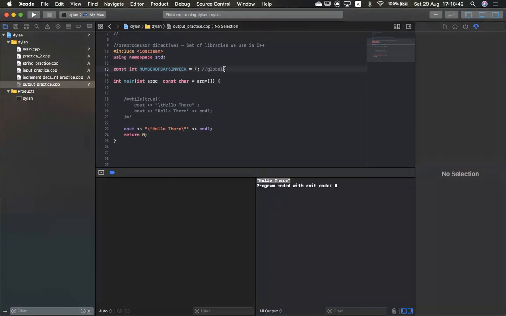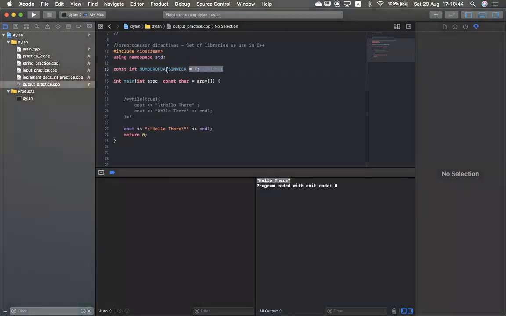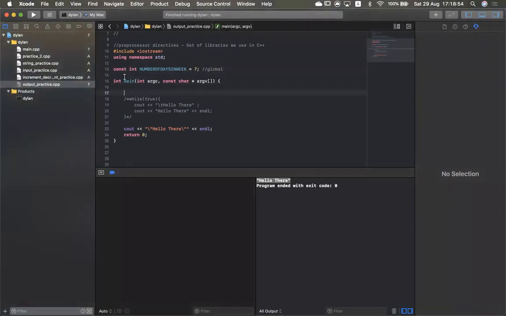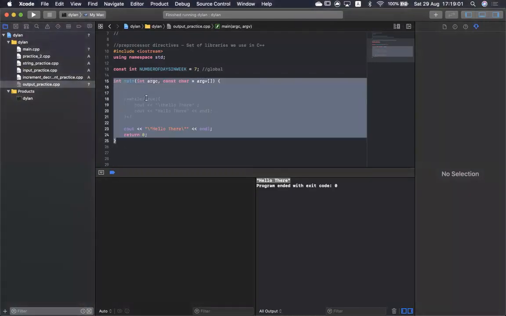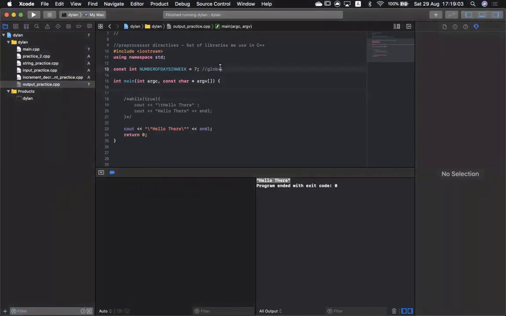Good question. Correct. So constants will usually be set as global, and when we want it to be global, it has to be outside the main method. So we won't declare it within here. Of course, we can declare it within here, but that will limit the scope. That means your number of days in a week can only be used within the main method. That's not what we want. We want it to be global.